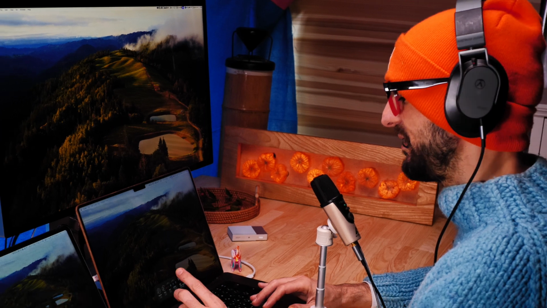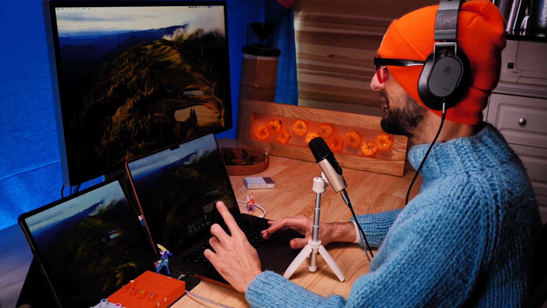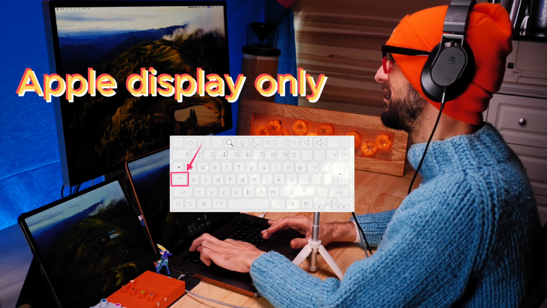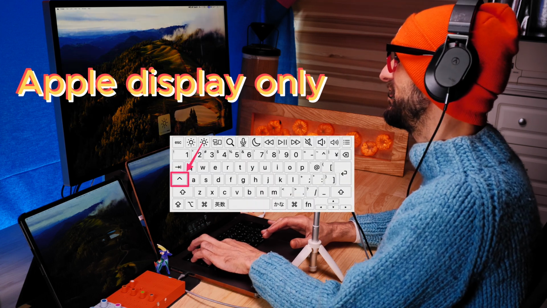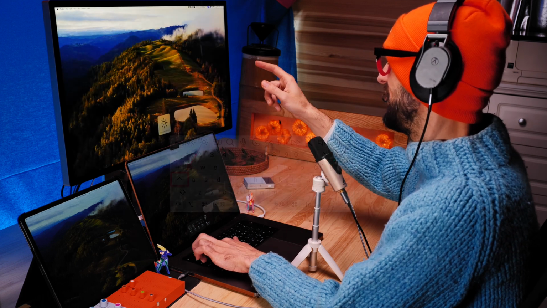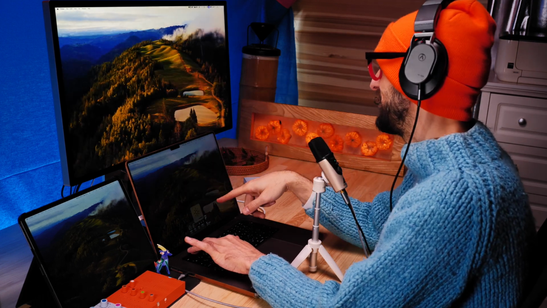There is a way to control your Studio Display from your keyboard. You have to press Control and the Illumination button, and then I control this one, and only with the Illumination button I control this one.